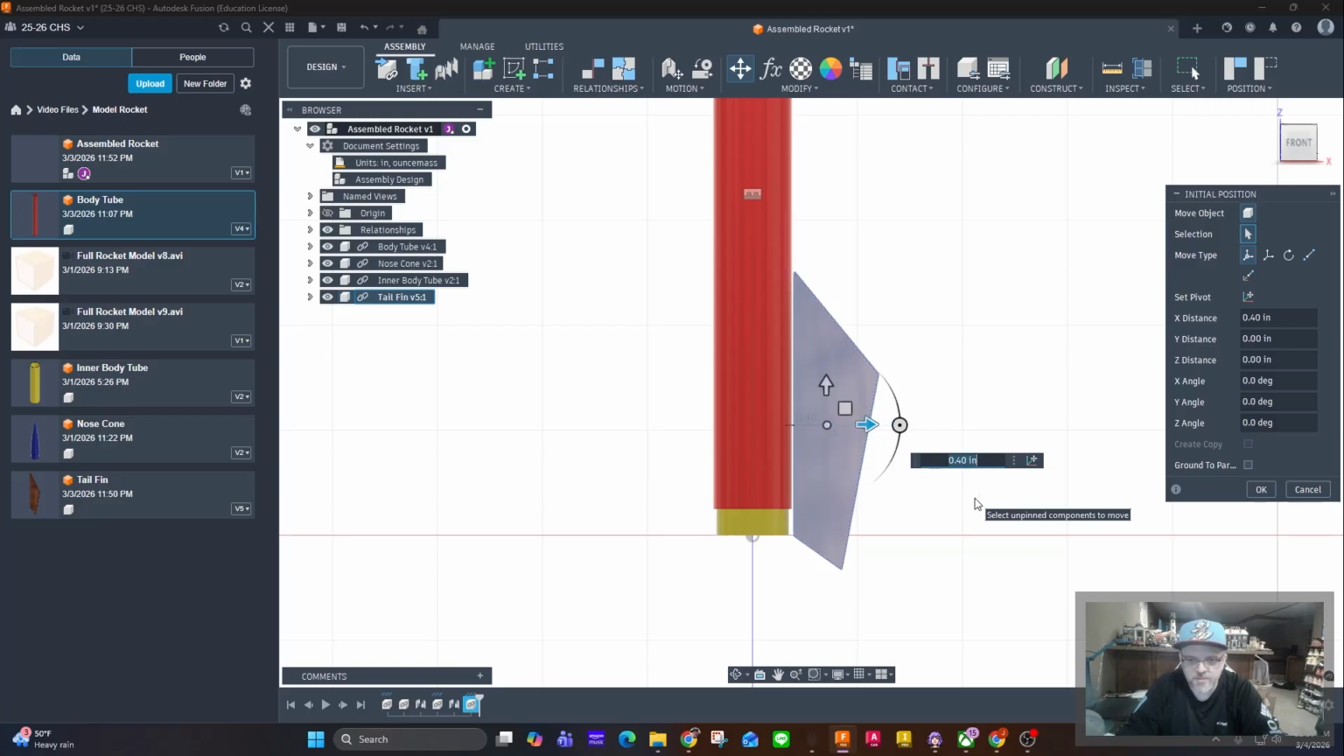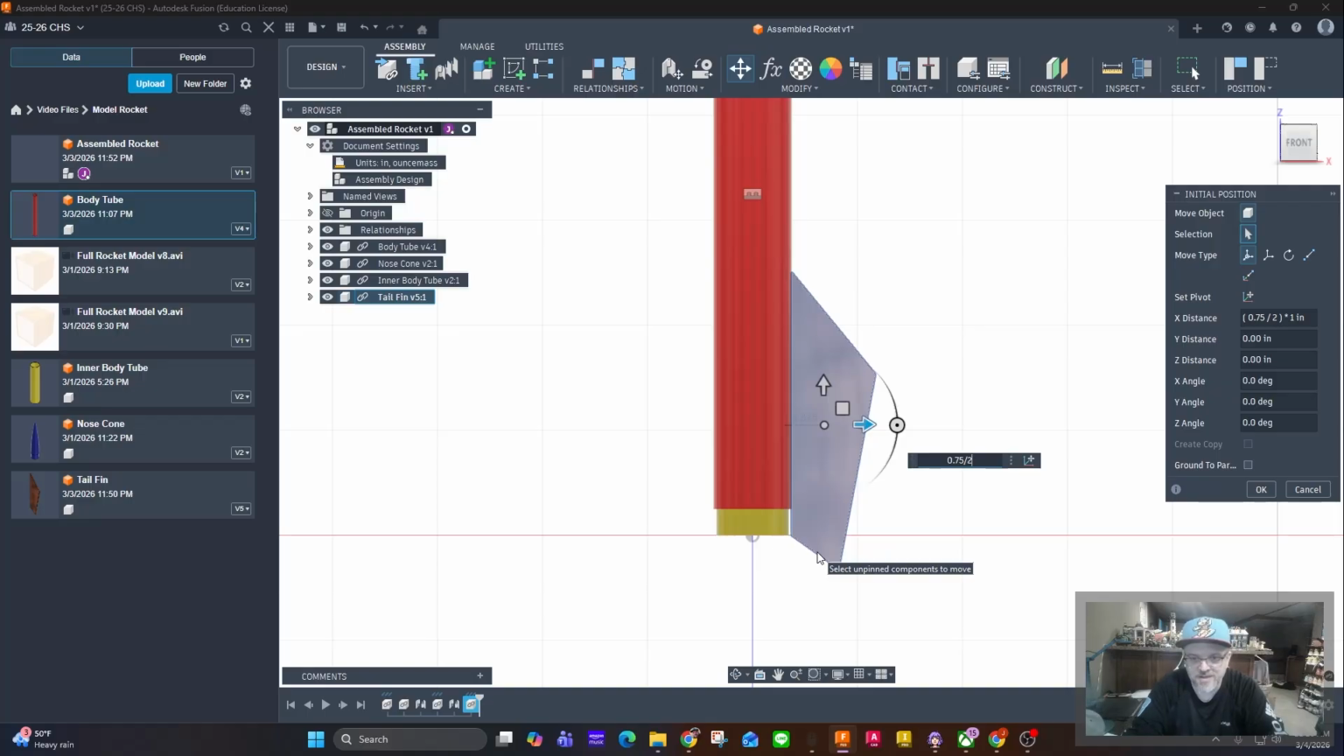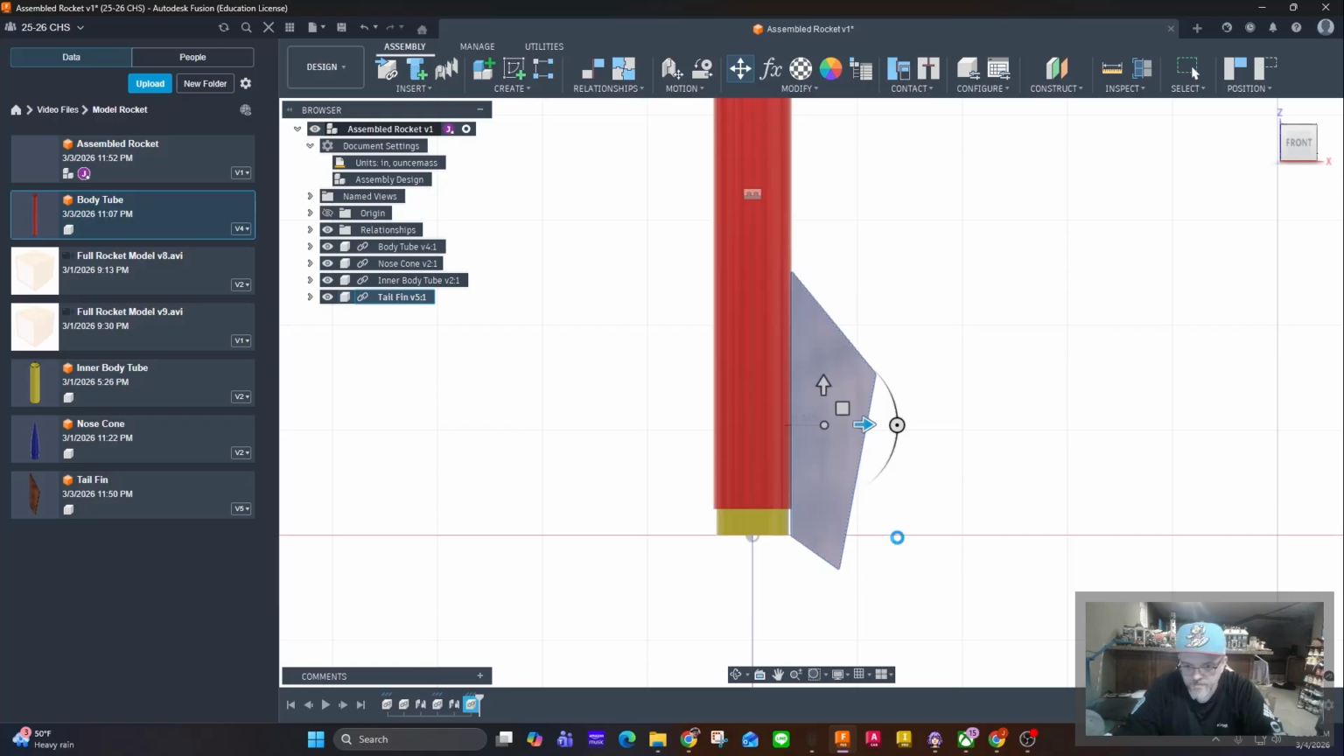So it's time to go back and think, all right, when we made the body tube, our outside diameter was 0.75 inches, 3/4 of an inch. Now, that was the whole diameter. We're only worried about from the origin where we started this part to the outside. So we're going to divide that by 2. We're going to use the fact that Fusion's a calculator and let it do the math for us. And there we go. Now our tail fin is lined up. It sticks down below the rocket. So we've got one.